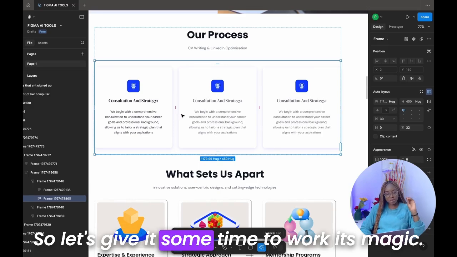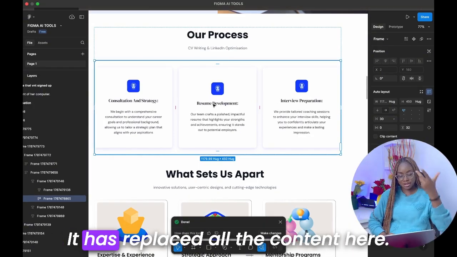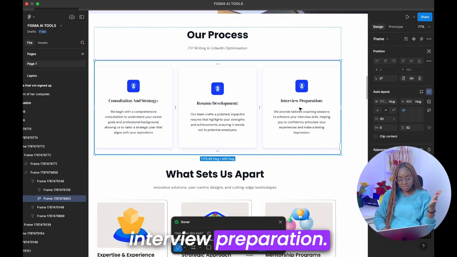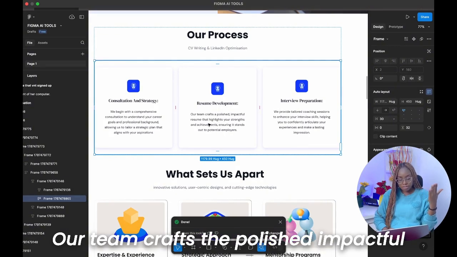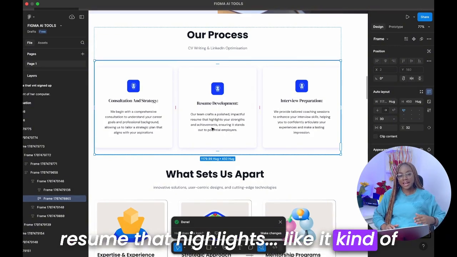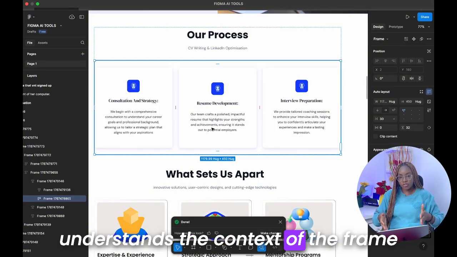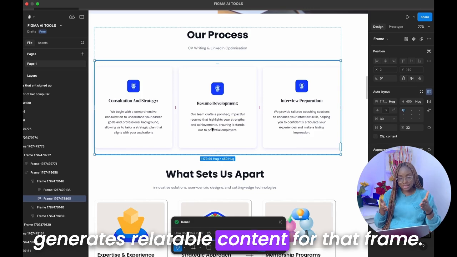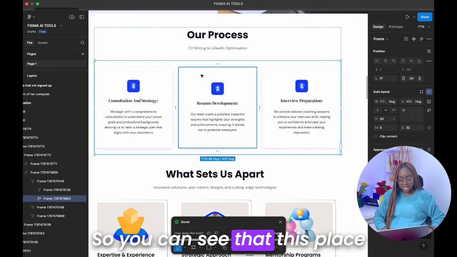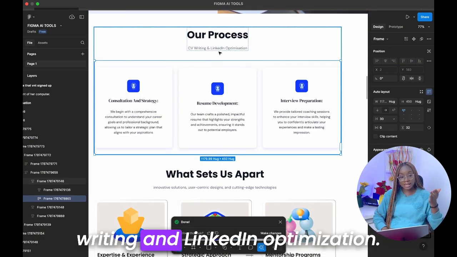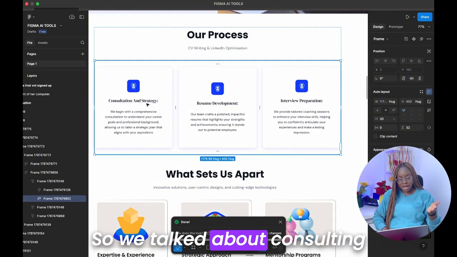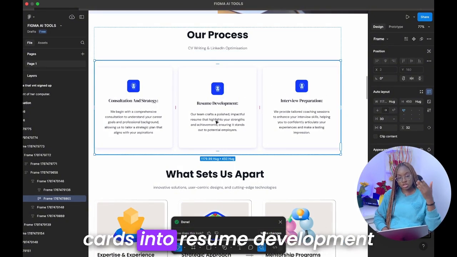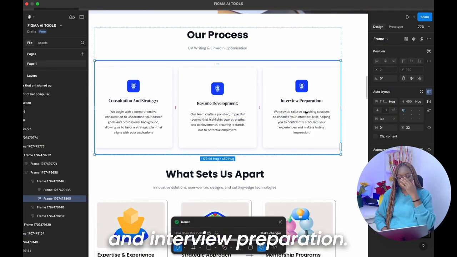So let's give it some time to work its magic. It has replaced all the content here. Right, so we have resume development, interview preparation, our team crafts a polished, impactful resume that highlights... it kind of understands the context of the frame that you've selected, and it actually generates relatable content for that frame. So you can see that this place is all about our process, CV writing and LinkedIn optimization. So we talked about consultation and strategy. So what it changed these two cards into is resume development and interview preparation.